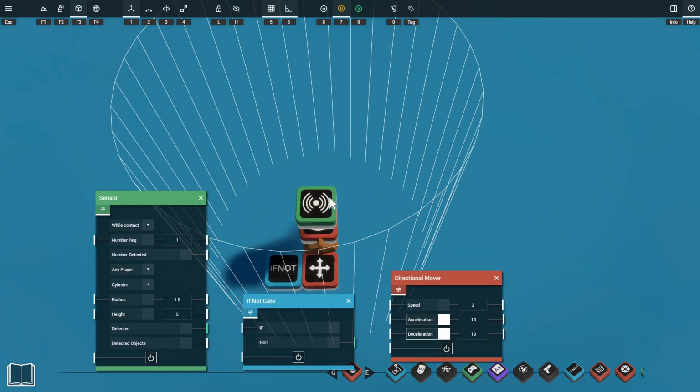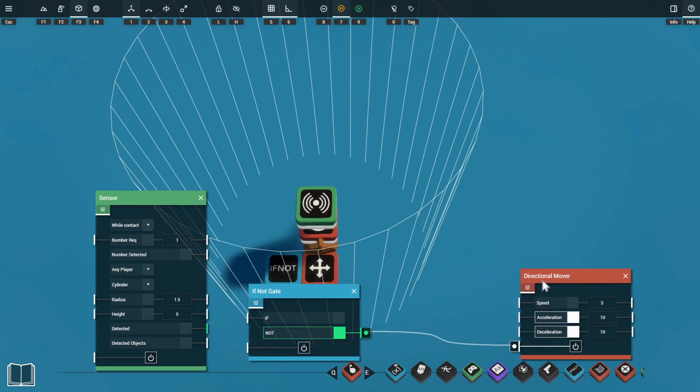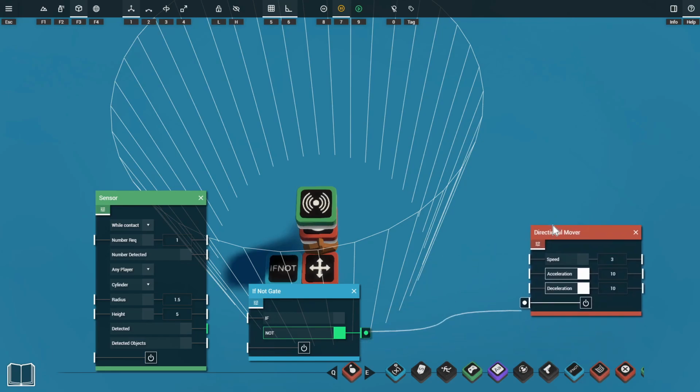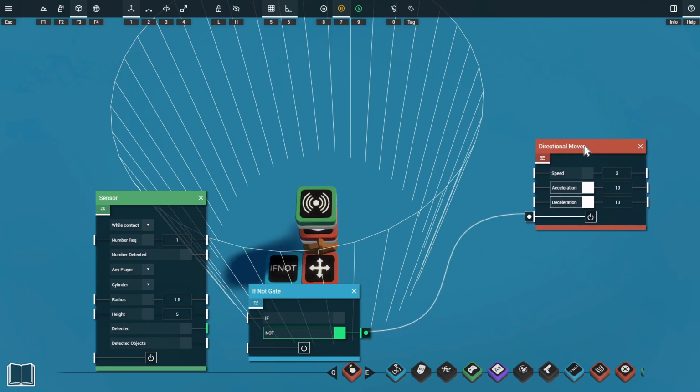Now by default, we want our character to be moving towards us. Our NOT gate will provide a signal if there is nothing going into it, so we'll plug this directly into the directional mover's power. Just like to mention that we now have 3D wiring working as well. Thank you very much to the development team for this, it's so cool.